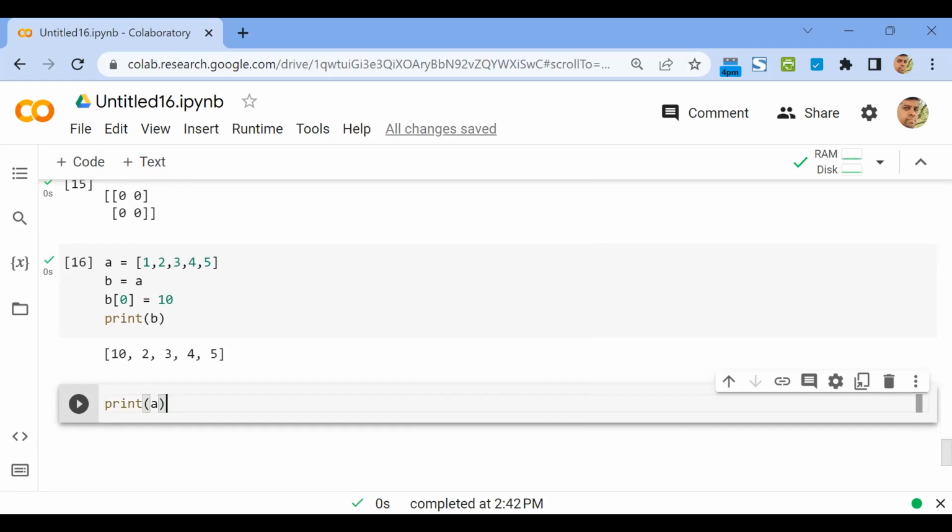If you can answer this, it will be the same answer for the previous one as well. A does not change, I think. Now we had originally A with 1, 2, 3, 4, 5. Then we said B equals A. And we change part of B. My question is, what will happen to A?